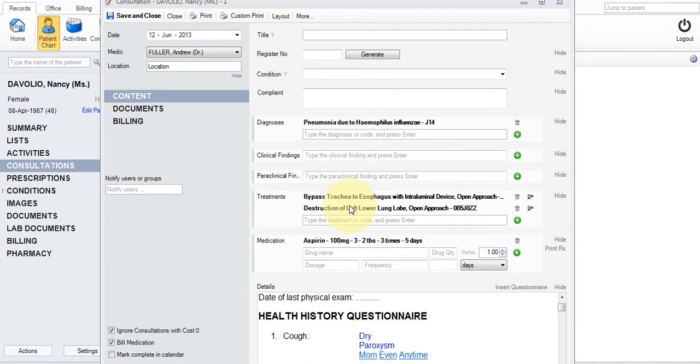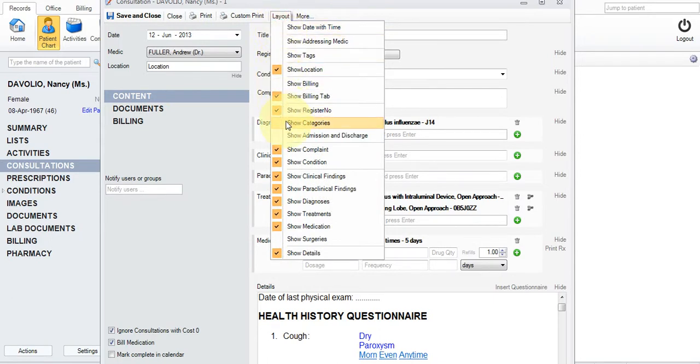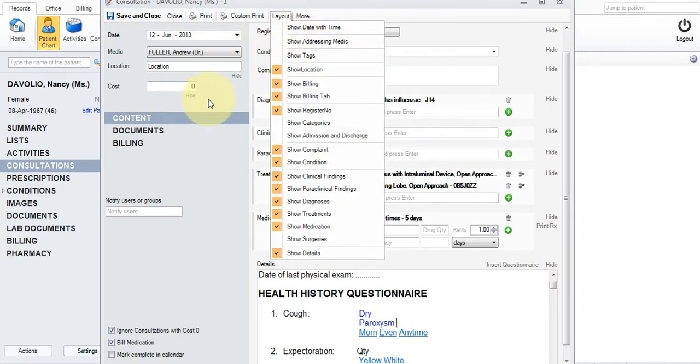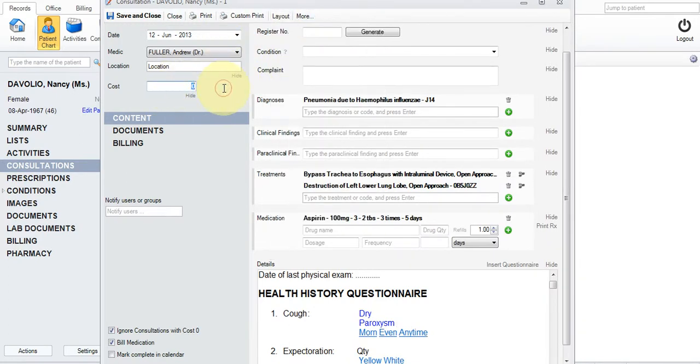What is notable here is that if you work with billing, then the billable items are the consultation cost, which is optional. You have to set show billing in the layout, and then you will have the consultation cost. By default it's 0. Next, the treatments are billable, and also the medication is billable if the bill medication is checked.